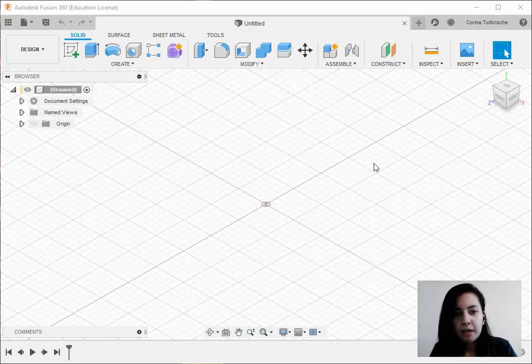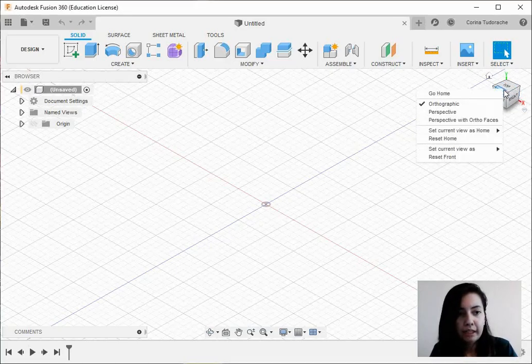Let's say I want to modify the order of those axes. I can right click and I can modify the view, I can reset home, I can set the current view as other view, and I can change the perspective.